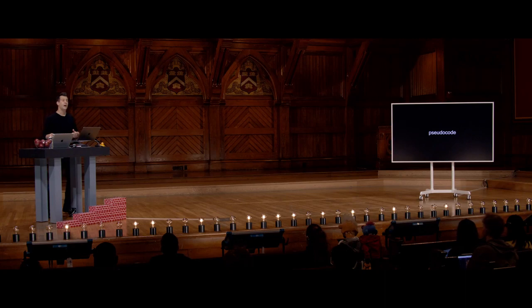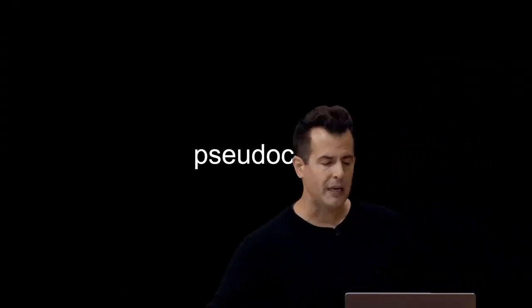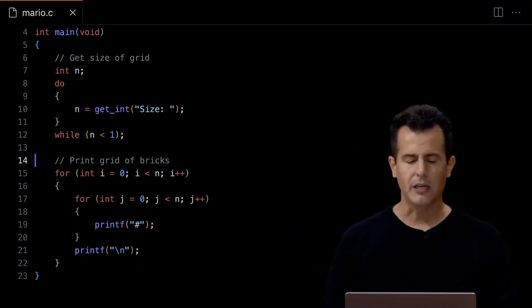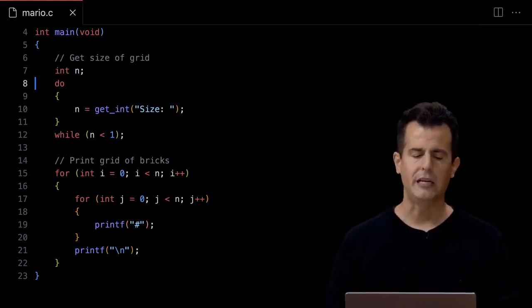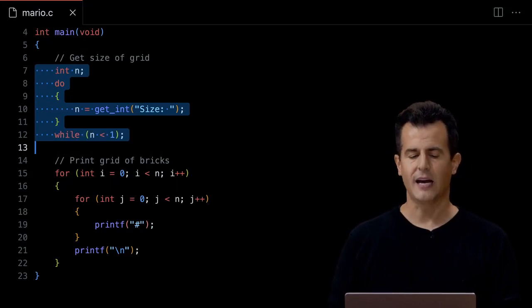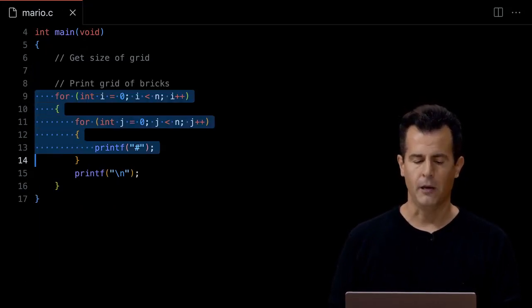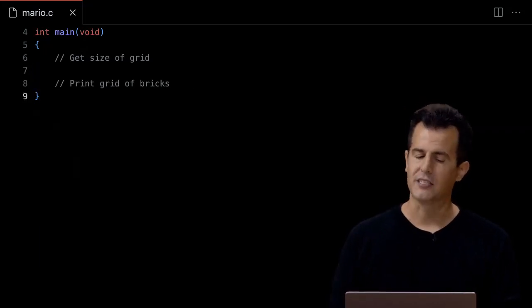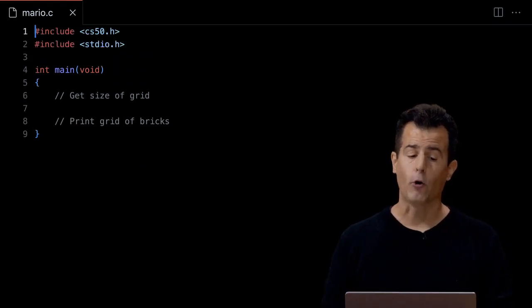If you have really no idea where to start, comments are actually a good way of getting started, because comments can be an approximation of what we called last week pseudocode. Pseudocode is terse English that gets your point across, like for the phone book searching last time. So if you didn't really know where to begin, I could just say get size of grid as my first step, and then print grid of bricks as my second step. And that's it for my program thus far.